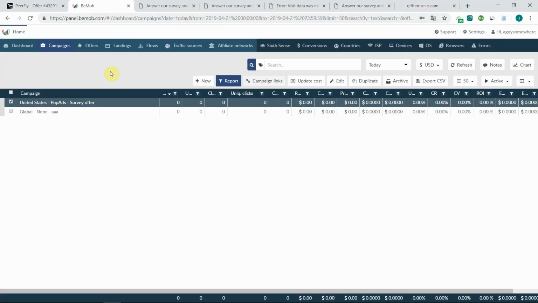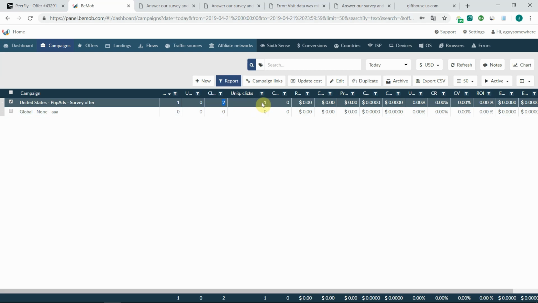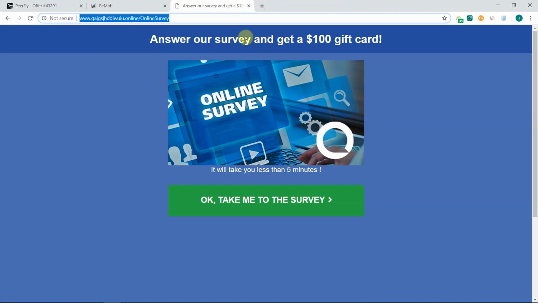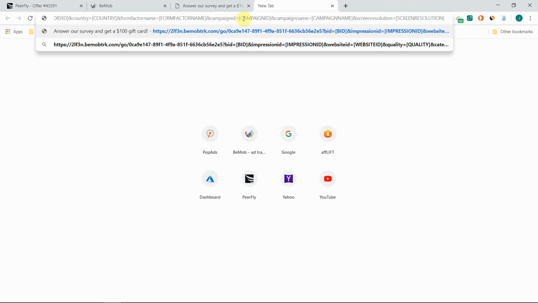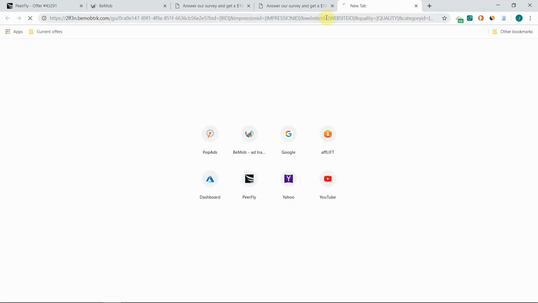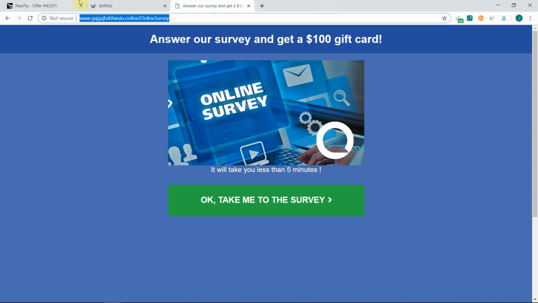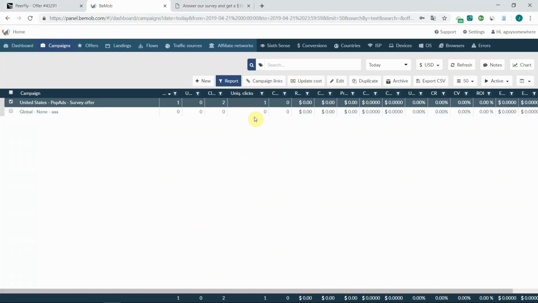Now, one interesting thing that we can see in the statistics when using a landing page is that we are not only tracking conversions, we are tracking clicks. Here, I've browsed my campaign link twice, but I've only clicked the button on the landing page once. So maybe I can try to browse it once more. And let's try to browse it a fourth time. Normally in BeMob, I should have four visits and one click.